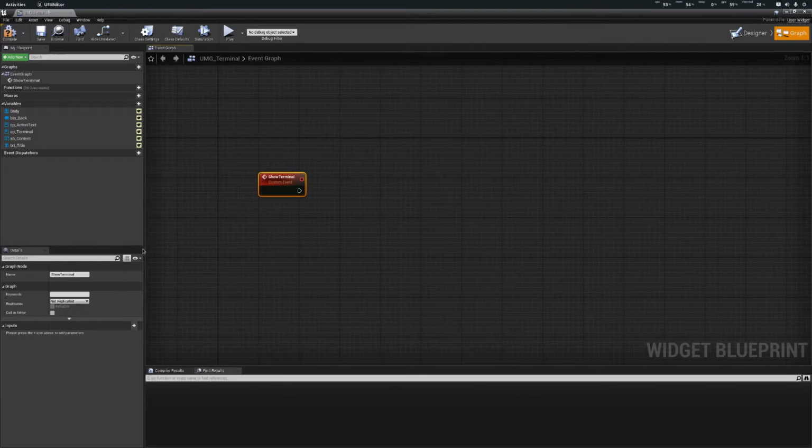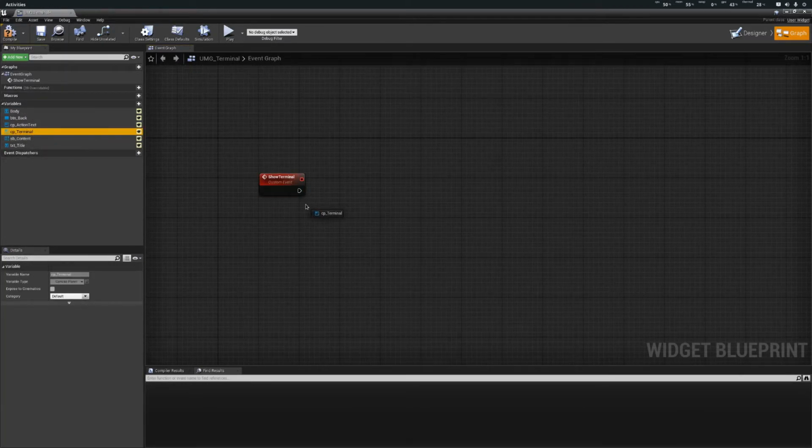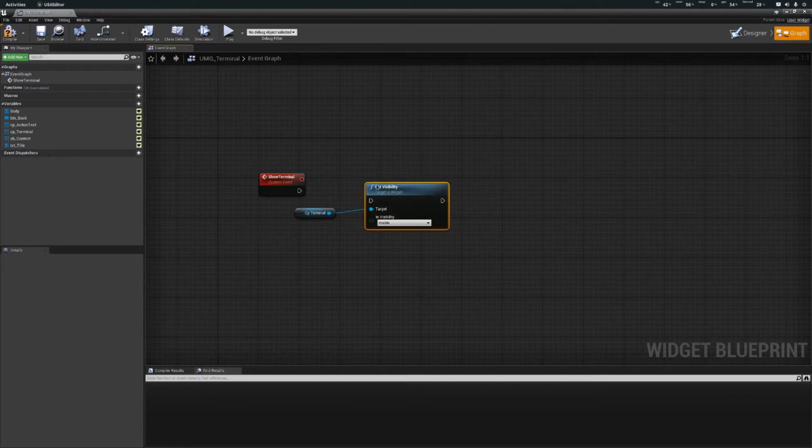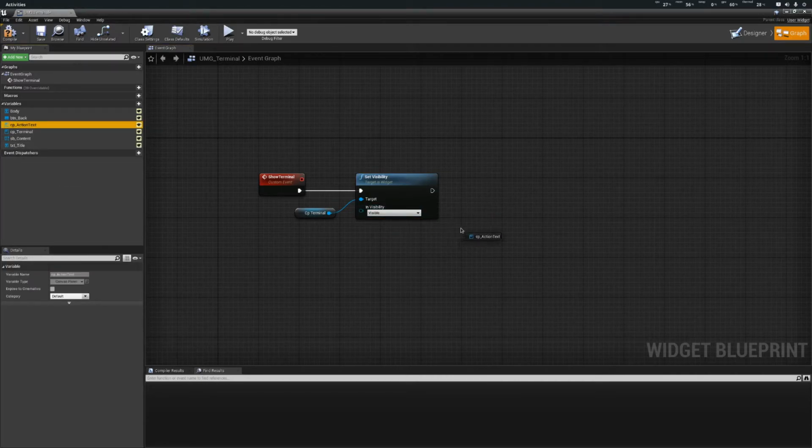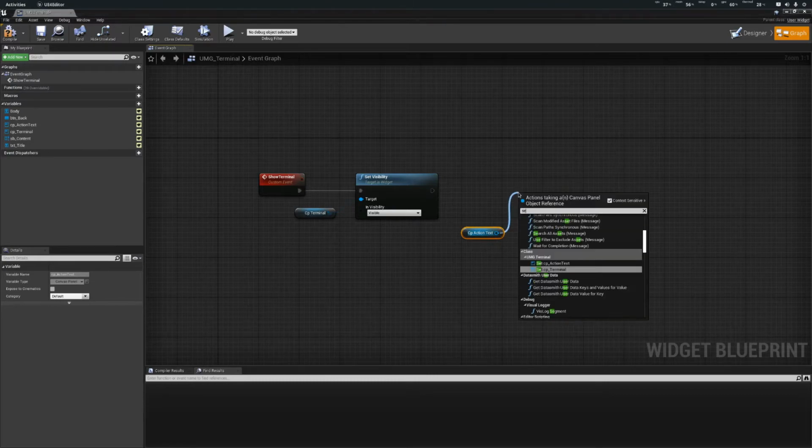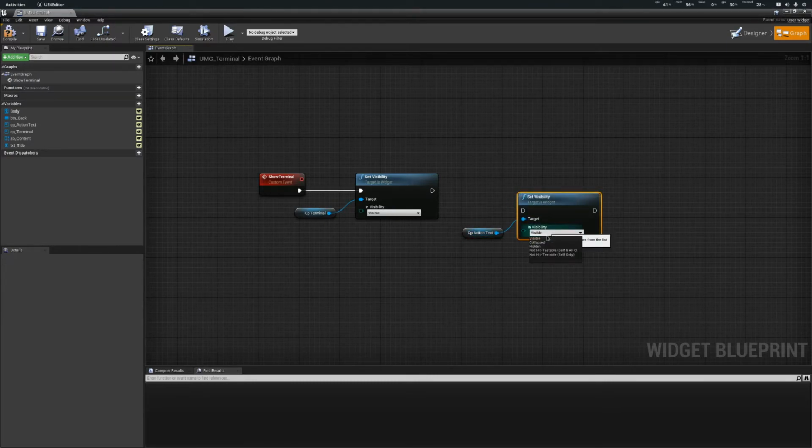And in here, we're going to drag on the CP terminal, which is our actual body, the GUI part of it. And we're going to drag this off and go set visibility. This will basically allow us to change whether it's visible or not. And since this is show terminal, we're going to change it to visible. And then we're going to grab the other panel, which is going to handle the action text, and we're going to set visibility on this as well. And we're going to set this one to be collapsed.